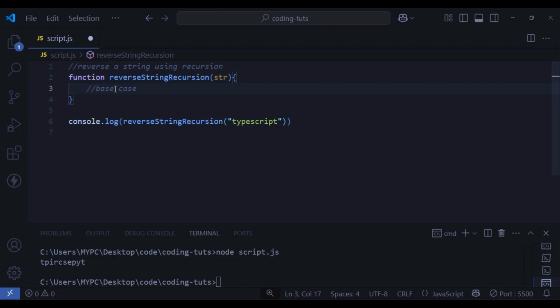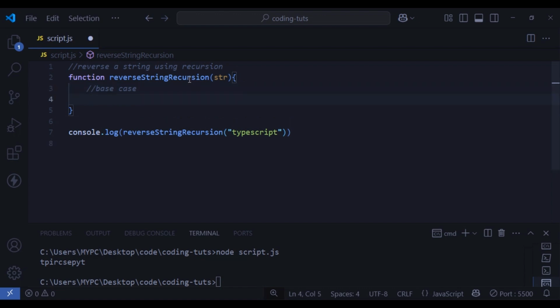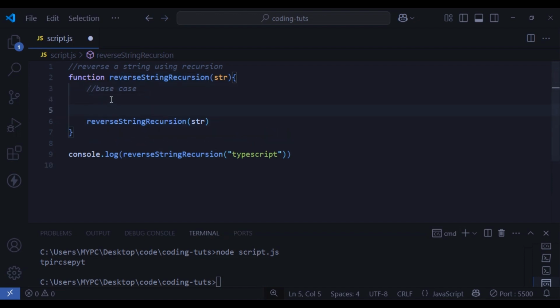Earlier I mentioned a recursive function is a function that keeps calling itself. So it will be something like that. You copy the same name, and it will call itself using some parameter. This is what recursion is. Essentially, this is not a base case. Base case is something else.